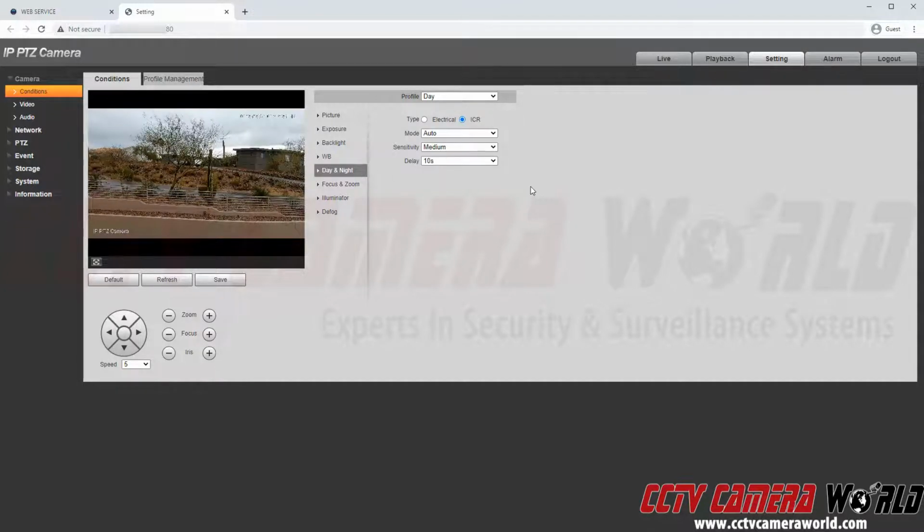Now this tab doesn't actually have anything to do with the day and night profiles that I'll cover later in this video. This day and night tab here actually only controls the light sensor on the camera and tells the light sensor how sensitive to be for a day and night time capture. For example, I can tell it to be sensitive to light or not sensitive to light at night when switching between the black and white IR mode or color mode.